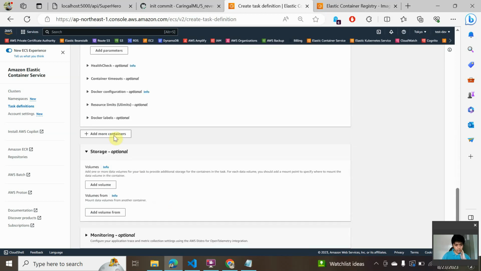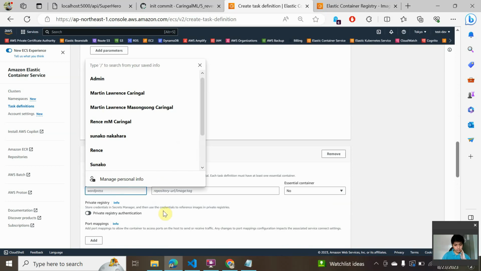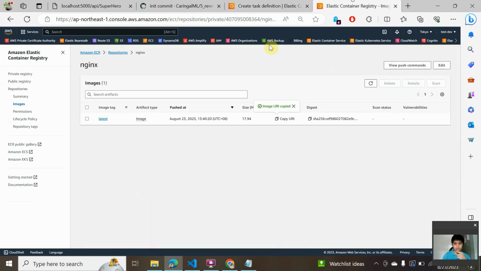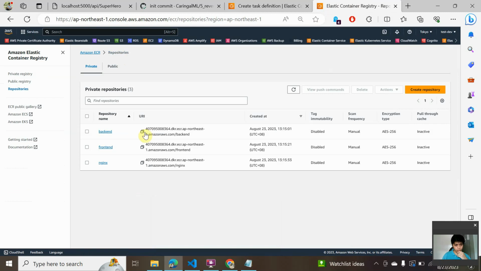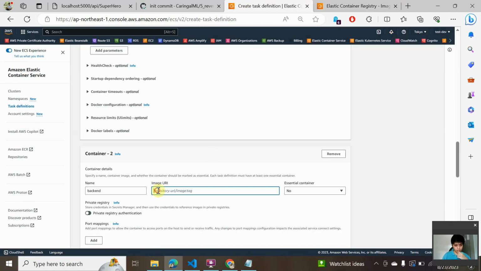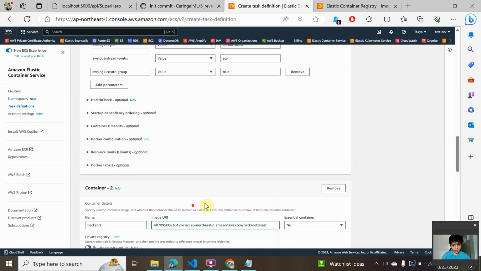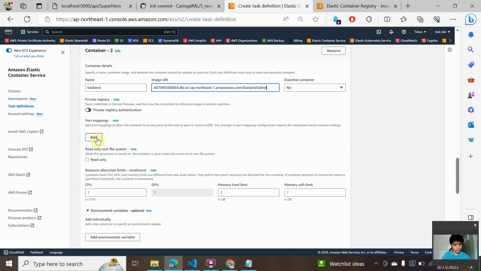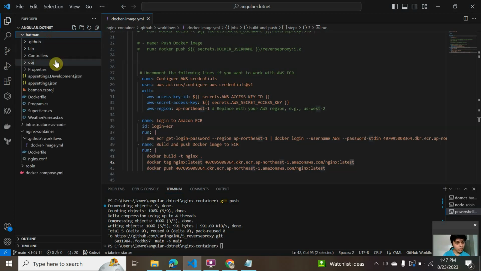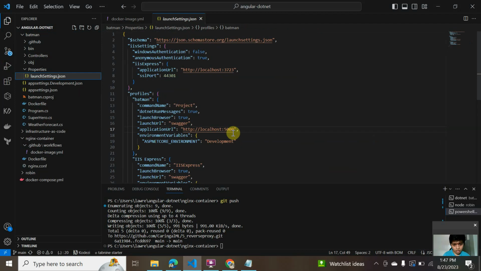And then you need to add another container for our backend. You can name this as backend, and then go to your repository, go to your backend image, copy the URI, and then paste it here. After you paste it here, you need to add port mappings, which is 5000. As you can remember, here in our application, the Batman launch settings is 5000.